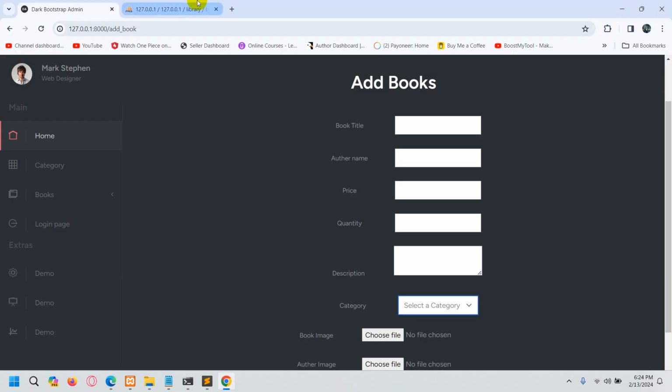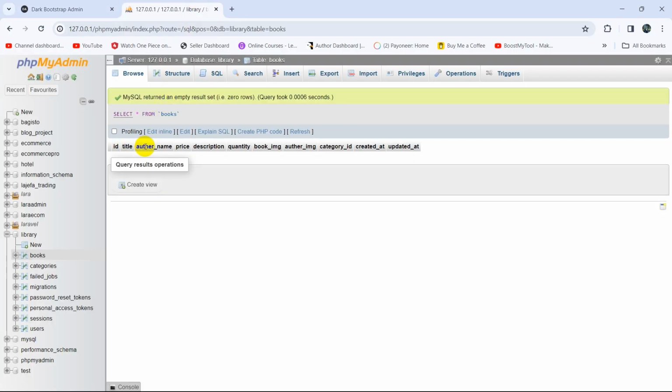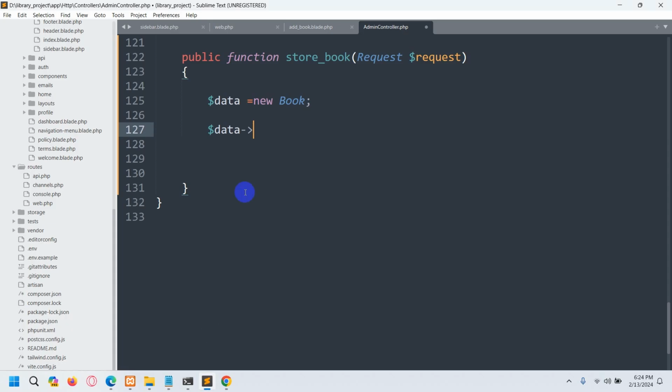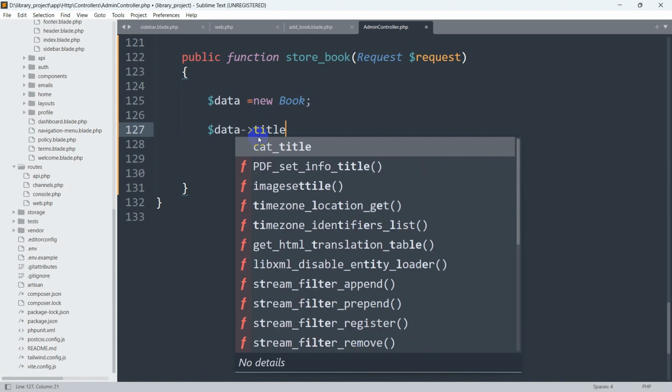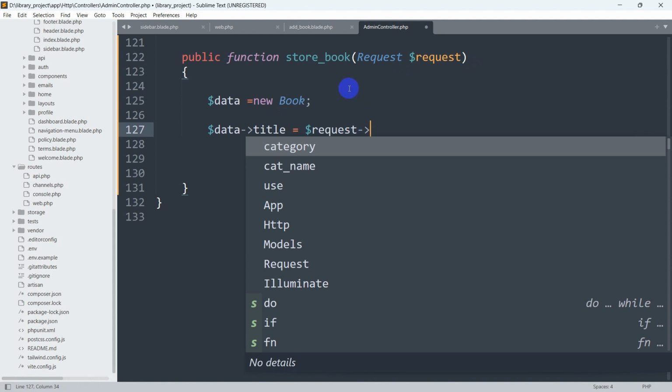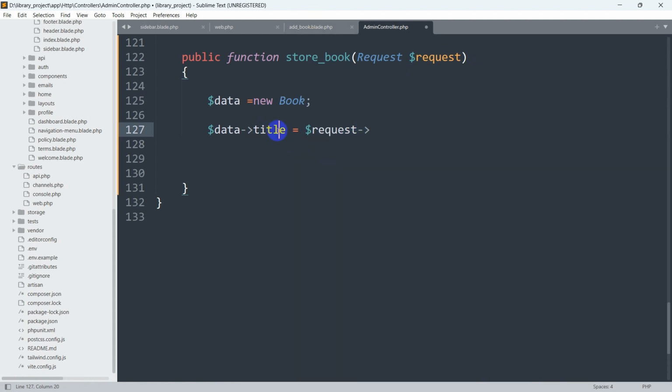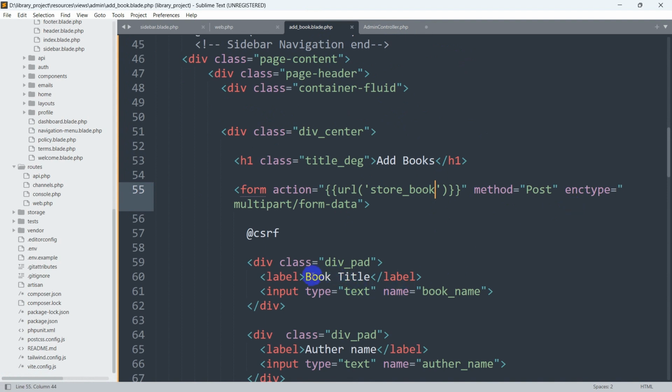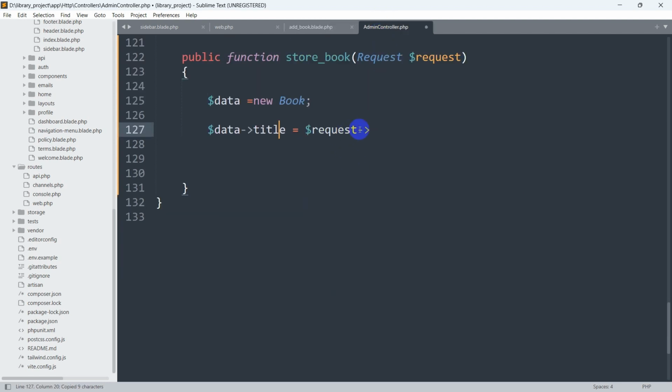Let me just go back to the browser, and in the book table here you can see title, author name, price, like this. So we are going to write this title over here. So we are going to say here title, and this will come from the database table. Then we'll say equal. Then here you can see $request. So we'll say here $request, then this arrow sign, and after that we want to request a title from here. So here we write book title, and for it the input field name is book_name. So we are going to say here request book_name.